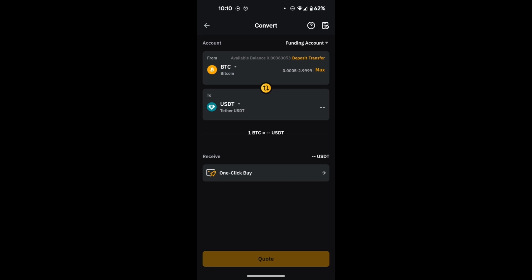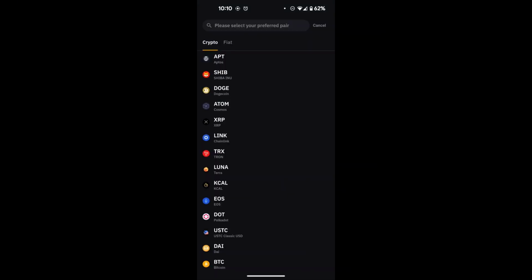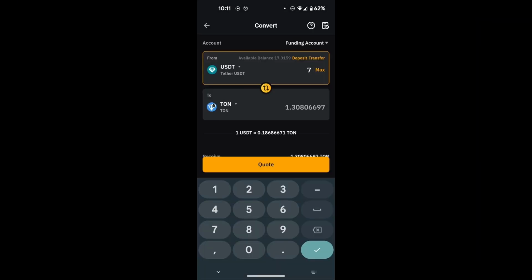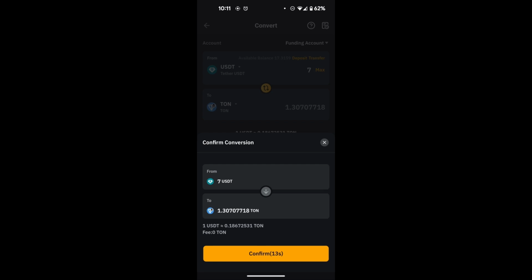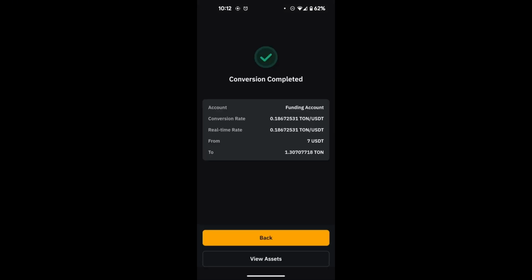We're going to click on Bitcoin and change it to USDT. And then right here, we're going to change it to TON. We could use a search bar to search for TON. Currently 7 USDT gives you about 1.3 TON. We're going to tap on the quote, and we have about 10 seconds to complete this. We're going to tap on confirm, and now our conversion is complete.